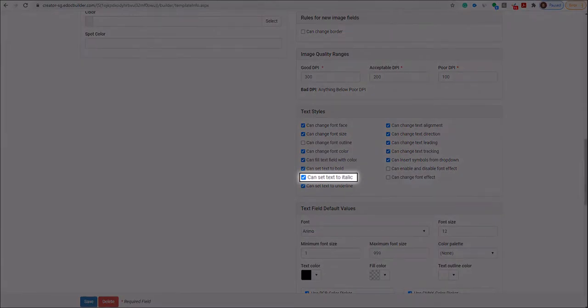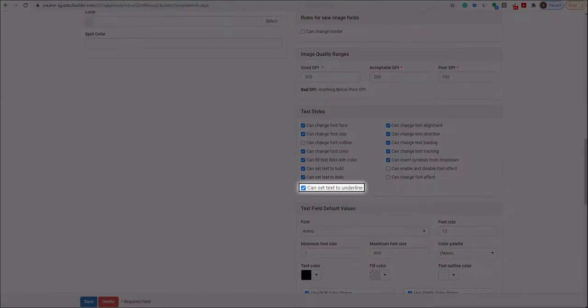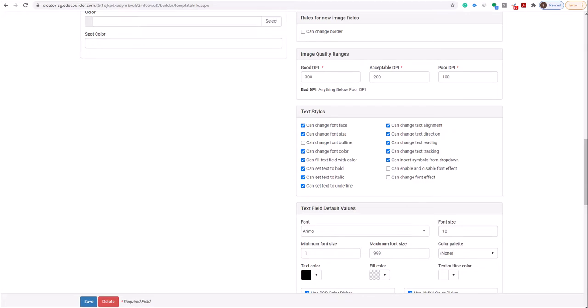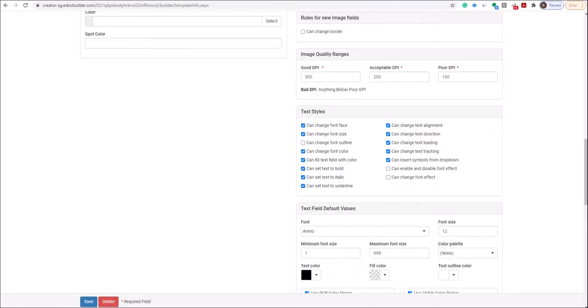Can set text to italic. Check this box to allow users to italicize the text in fields they add to the template. With Can set text to underline, check this box to allow users to underline the text in fields they add to the template. With Can change text alignment, check this box to allow users to set the horizontal and vertical text alignment in fields they add to the template.